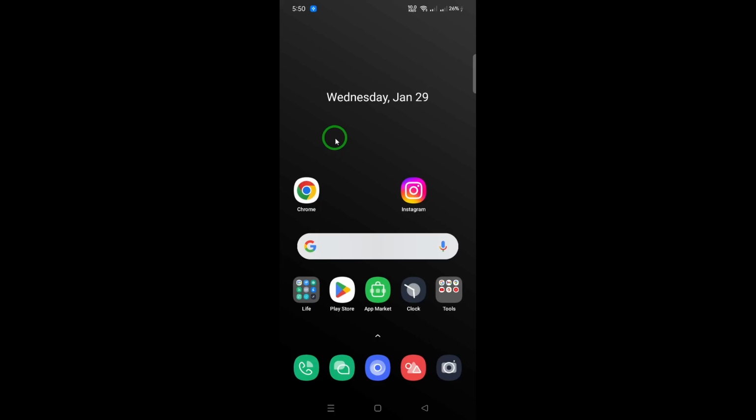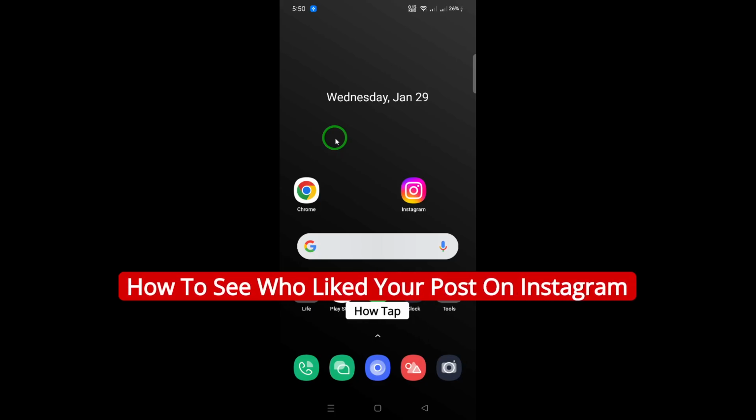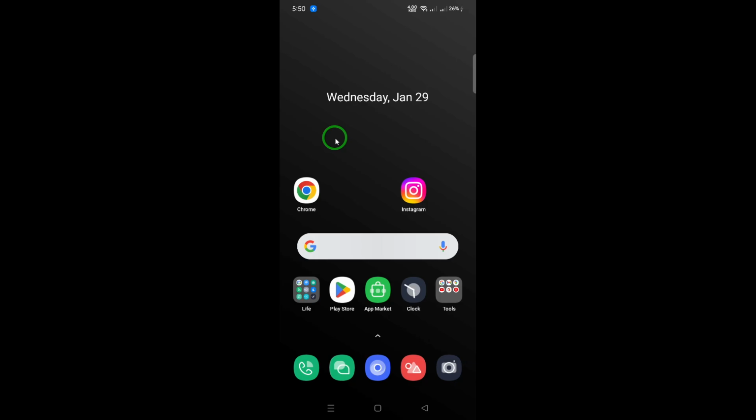Welcome! Today we're diving into a quick and easy guide on how to see who liked your posts on Instagram. Whether you're curious about engagement or just want to revisit those moments, this process is simple. Let's get started. First, open the Instagram app on your mobile device.